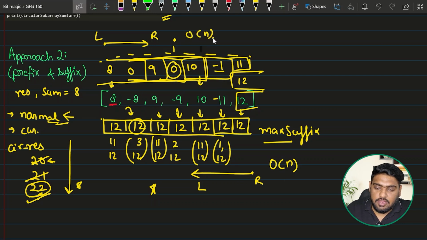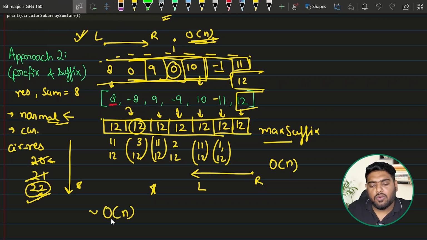Just in the same loop, I can also perform my normal Kadane's algorithm because I do have to keep track of that, right? So in this order of n only, this normal Kadane's would also be included because we are traveling in the same direction. And once that is done, we can eventually say we are not taking any time more than order of n.